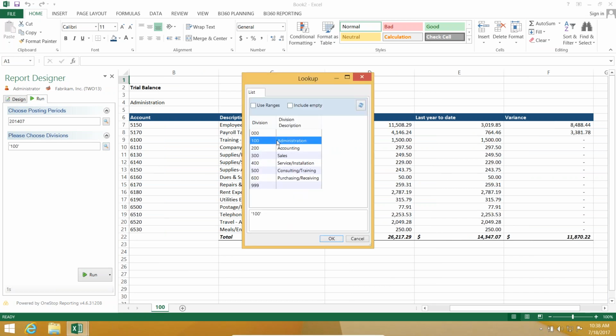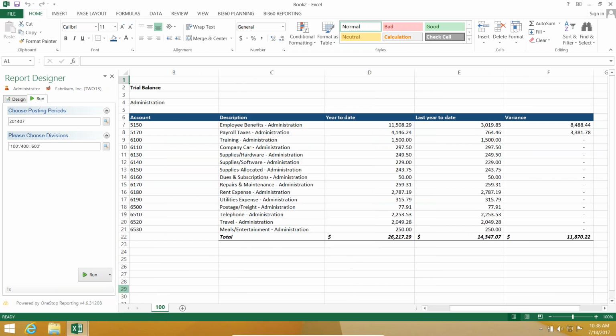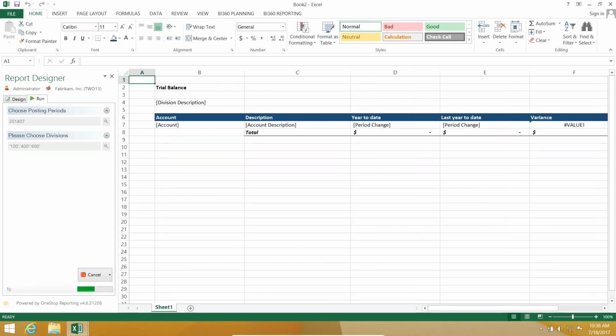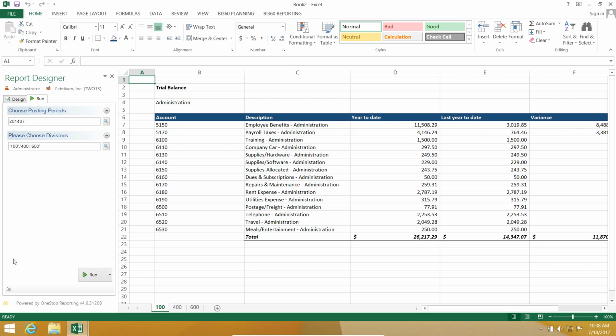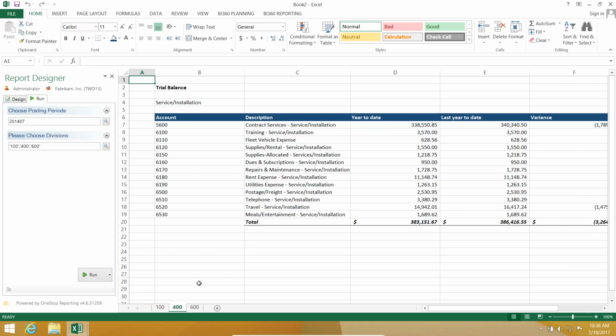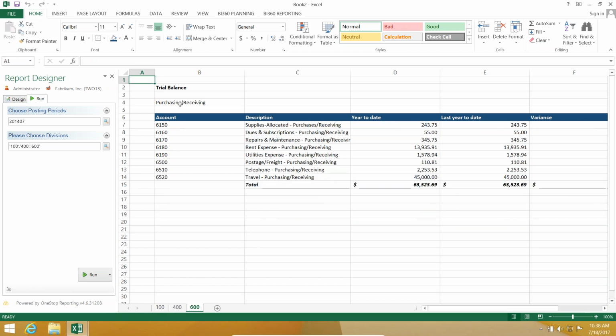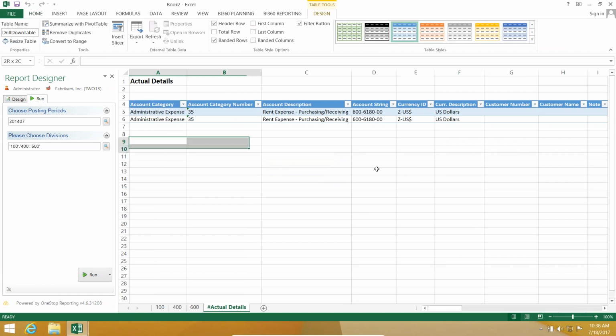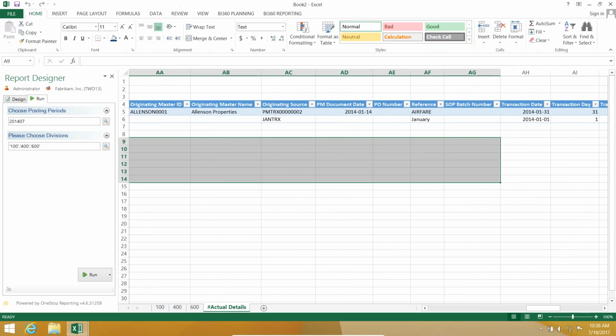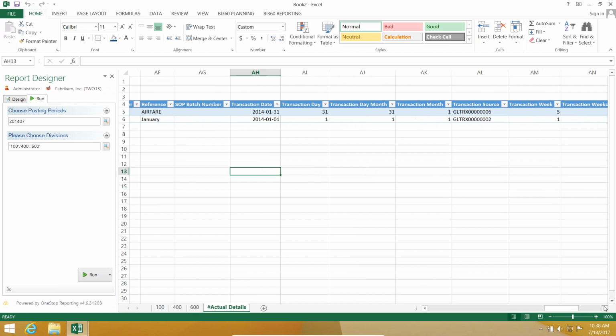However, if I go in here and say, I want to see admin, I want to see service installation, and purchasing and receiving, and click run, and you can see how quickly, by the way, this stuff generates. I mean, this was less than 3 seconds. And now I gave you a tab for administration, a tab for service installation, and a tab for purchasing and receiving. All with the ability of going in here and drilling into the subledger on any of these specific accounts. All right. So very powerful tool.